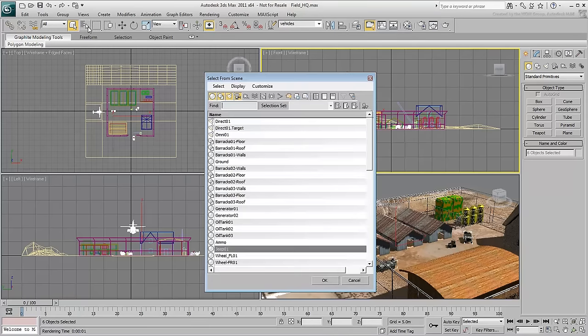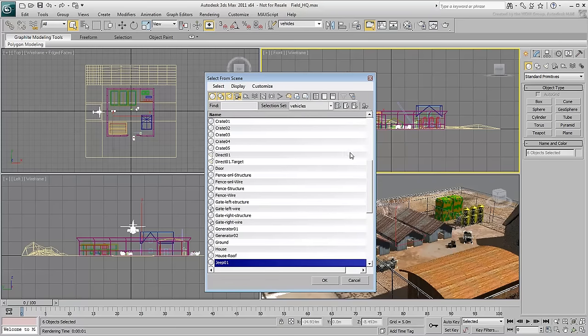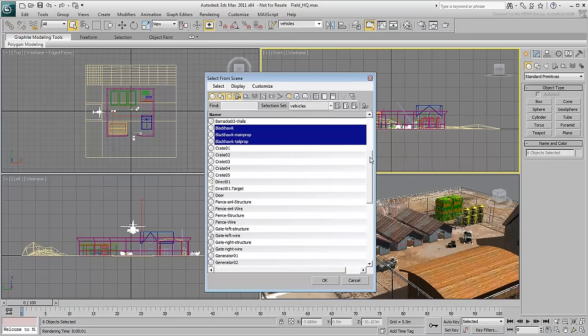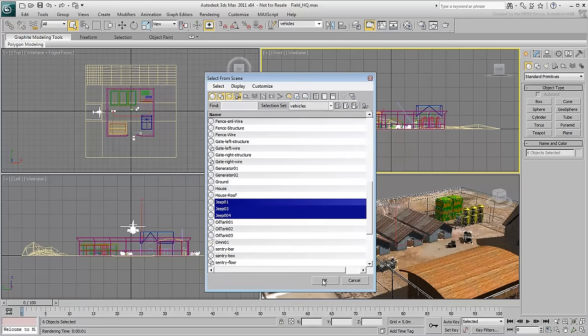The same drop-down menu is also accessible from the Select from Scene dialog. This is a very handy tool to catalog objects that go together, and selection sets are saved with the file, so you don't have to recreate them every time you open the scene.